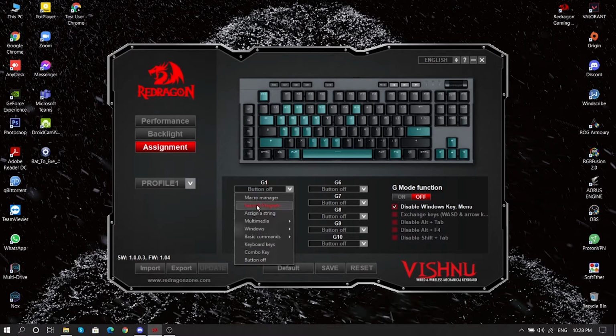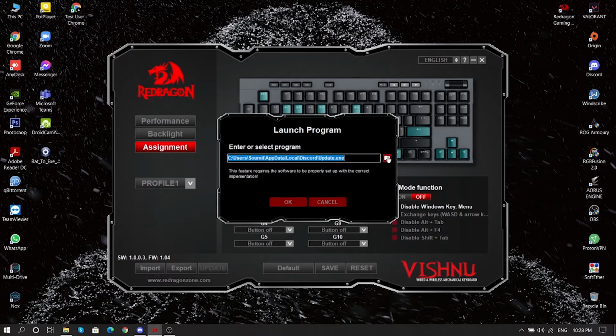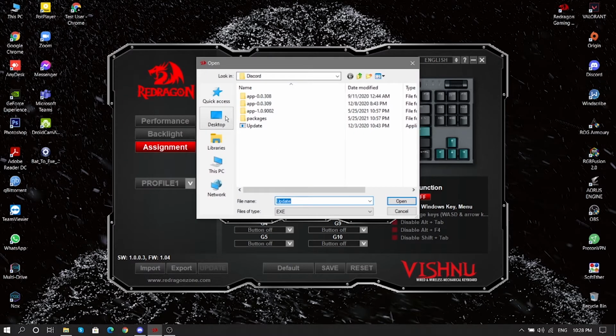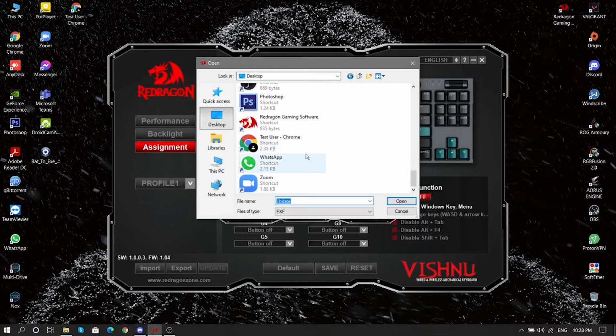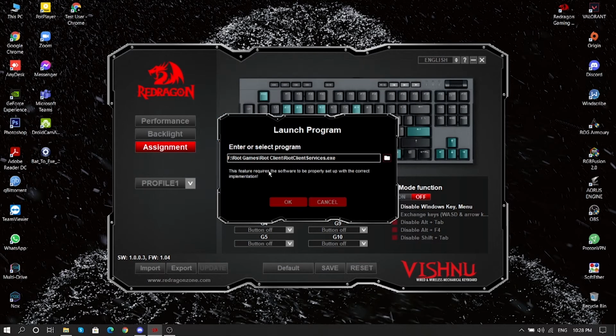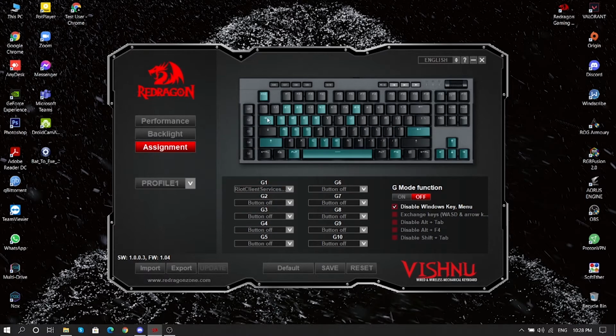So first we click launch program. We browse for Valorant, which is on my desktop. Let's find it. Where are you? Yes, here you are, Valorant. I click it, click open, and yeah, it looks good. Yes, our macro key G1 is now set. You can see that in my Redragon gaming software application. As you can see, Valorant is now set in my macro key G1.